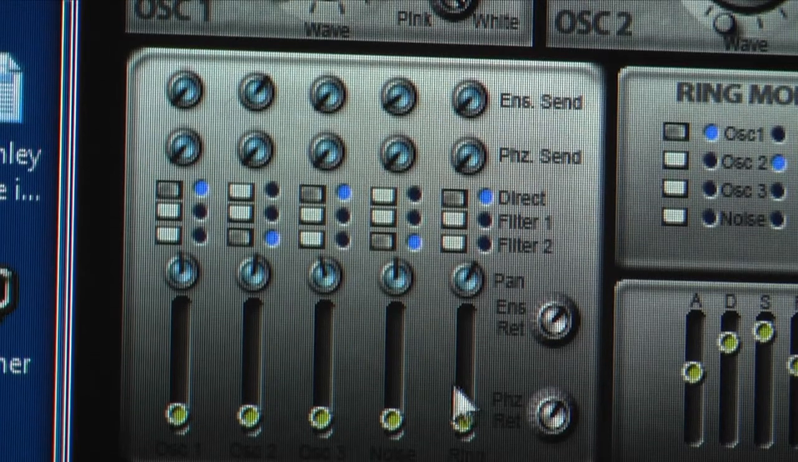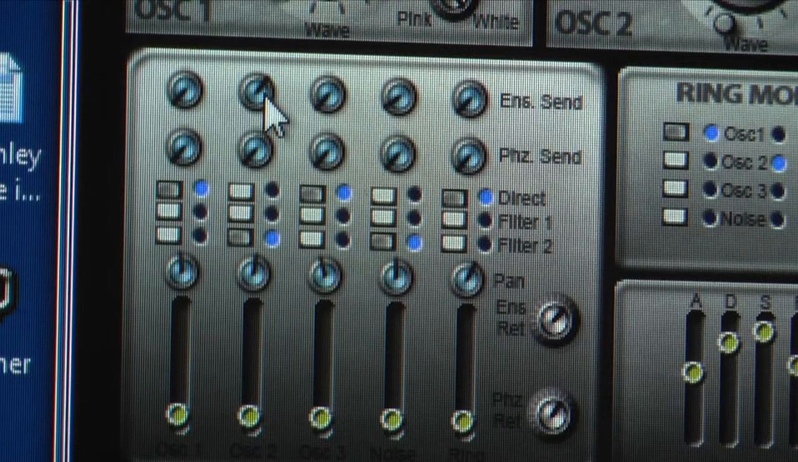Above the level controls here we have pan controls. Above those we have the routing switches that we can route directly, bypassing the filters. You can route to filter 1, or you can route to filter 2. There's also send and returns for phaser and ensemble effects.